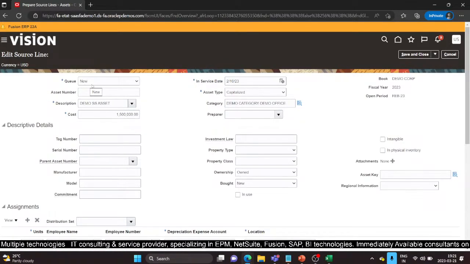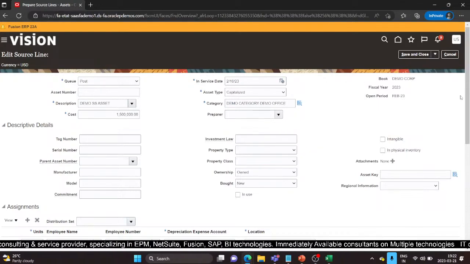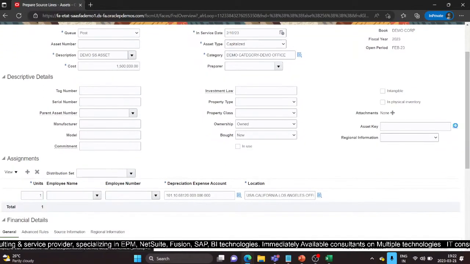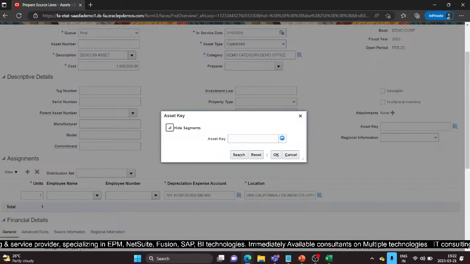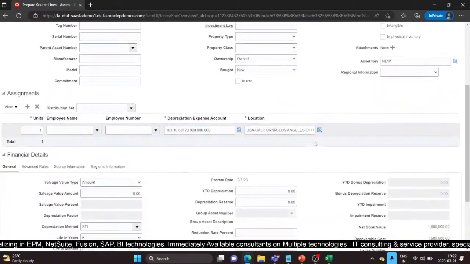The queue name is new. When the queue name is new, the asset is not posted directly. We'll have to select post as the queue type to get this asset posted. Now see, the service date here is taken as 10th of Feb 23, which is correct. Okay, now the details, if we require any more details to be specified, we can provide them here. I am providing the asset key as new. Okay, and any other detail if you require, you can provide them.